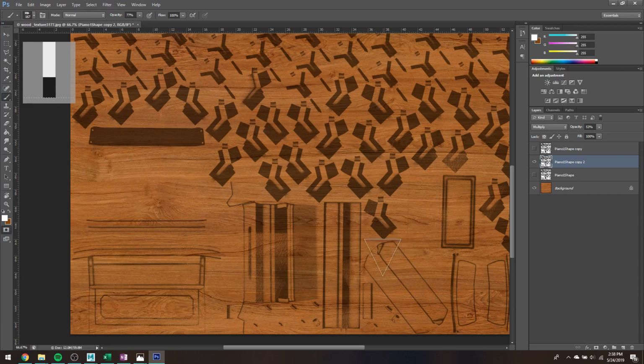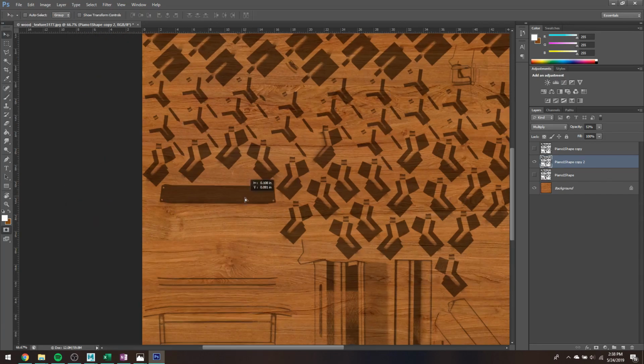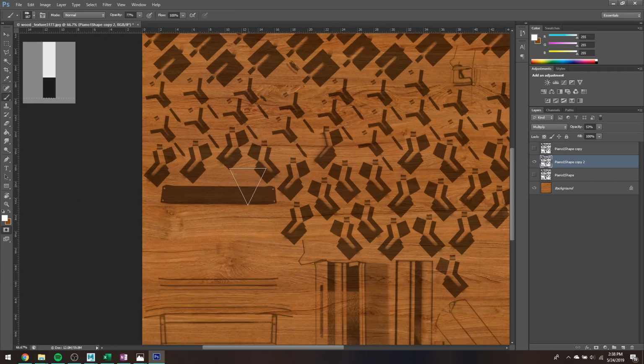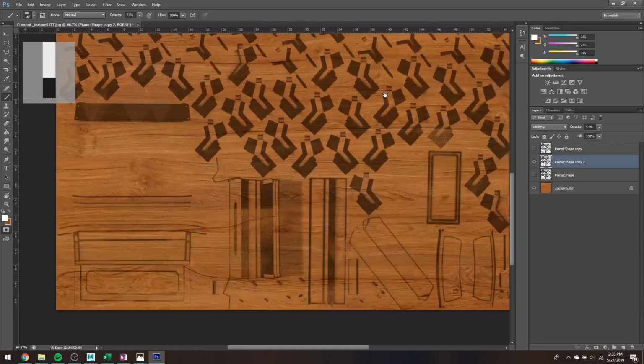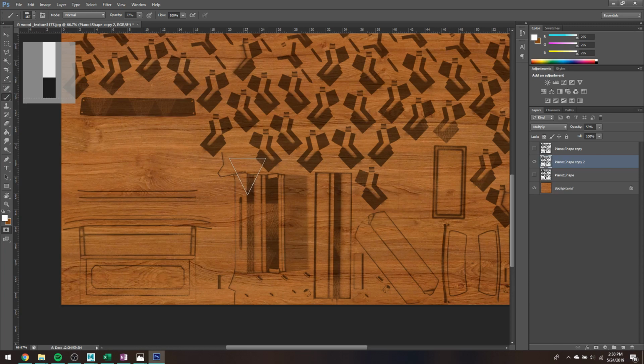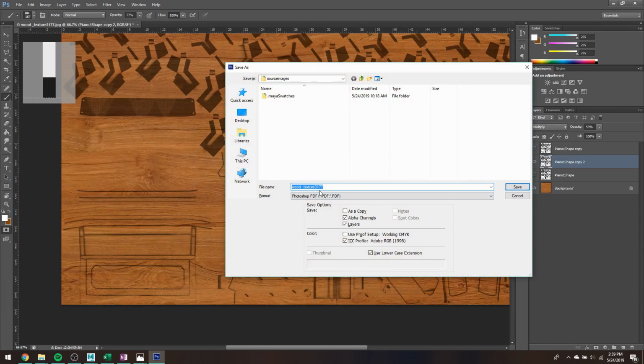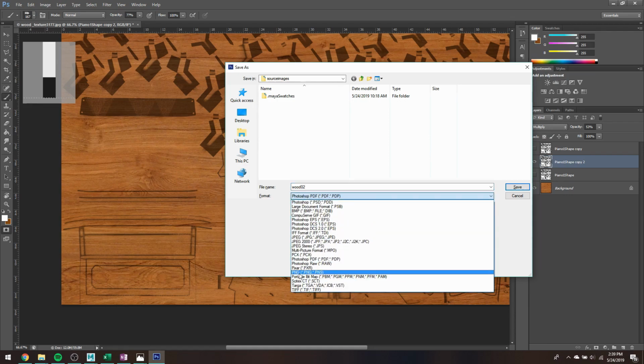which I am not doing carefully or well at all. So ideally this is something you'd pay a little bit more attention to as you did it. But I'm just gonna say, cool, that's good. That'll be enough variation to make the grime feel a little more broken up. I'll save this as wood 2 and save that also as a PNG.